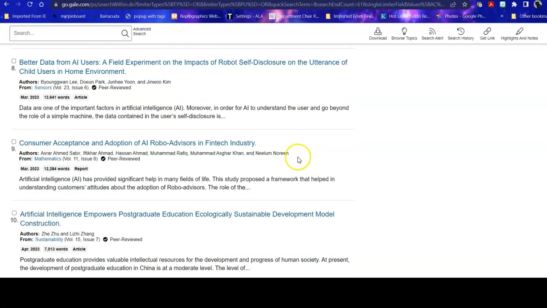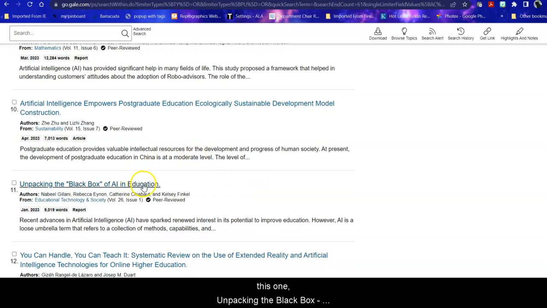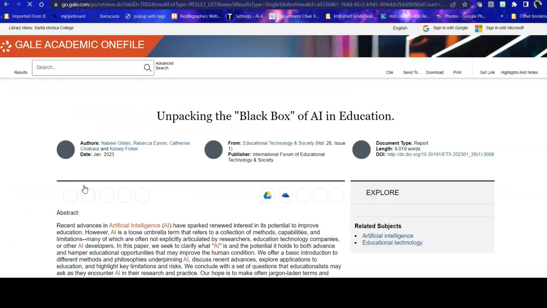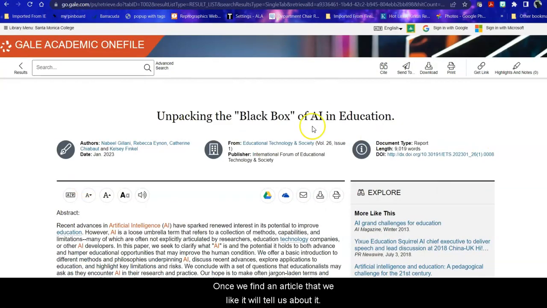Or this one, Unpacking the Black Box. This is in Educational Technology and Society, so it looks at the overlap between technology and society, and it's relatively recent, and it is a report. So, let's take a look at that one. Once we find an article that we like, it will tell us about it.